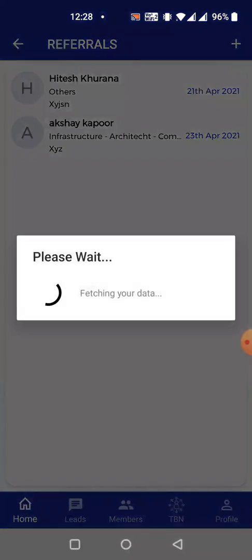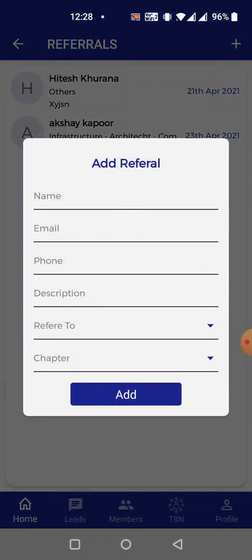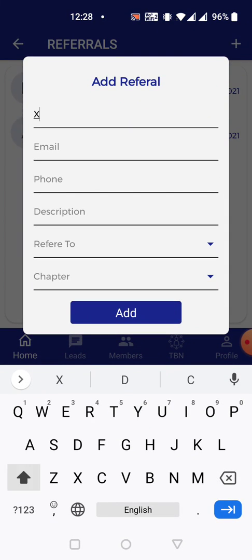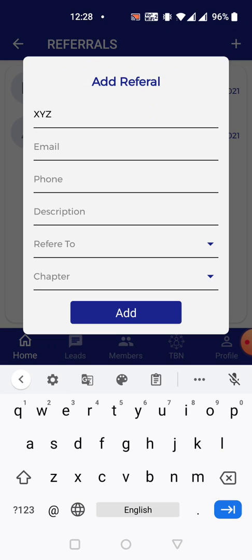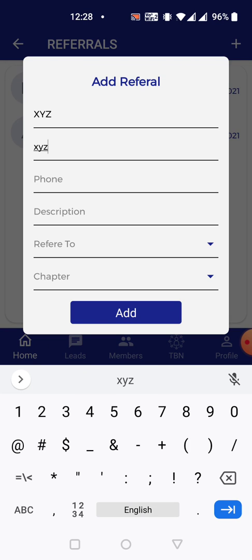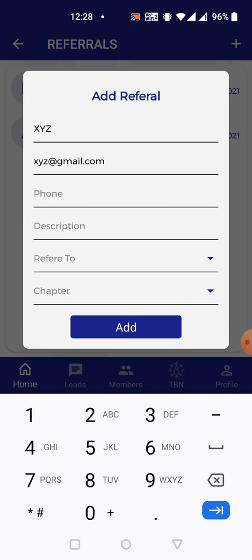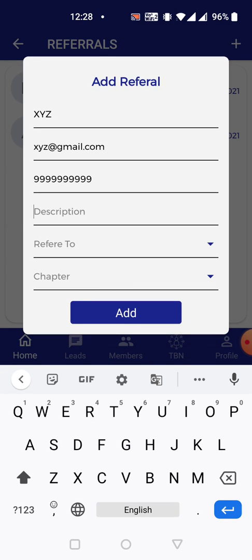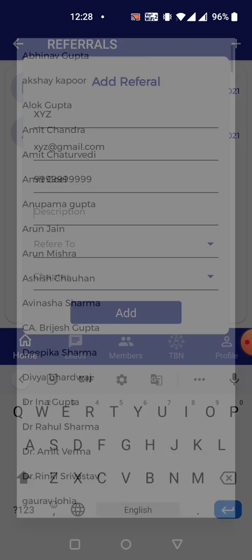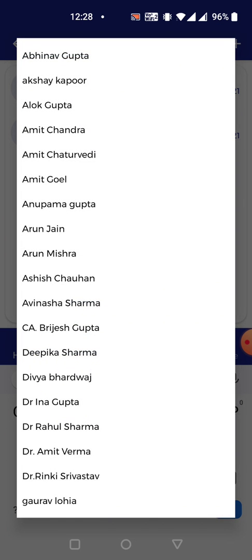Similarly, referrals are what you give, and business is what you receive. So I would like to pass on a referral of XYZ. This is for demo purposes, so that's the reason you have to enter the correct information all the time. So let's pass on a referral to Akshay Kapoor.